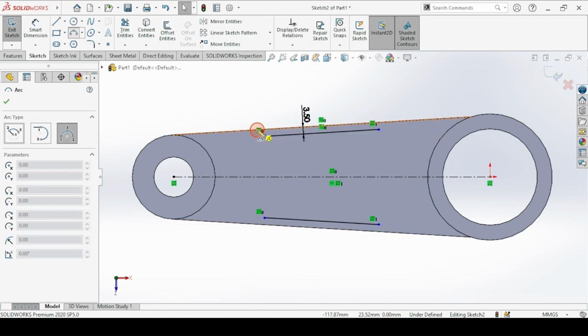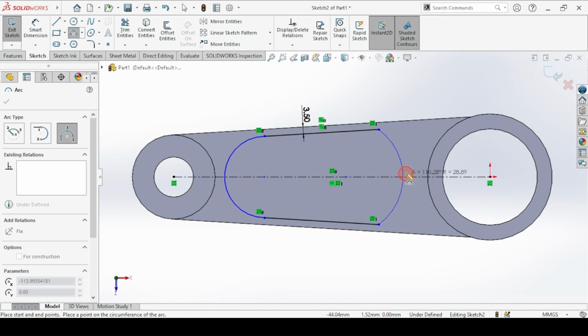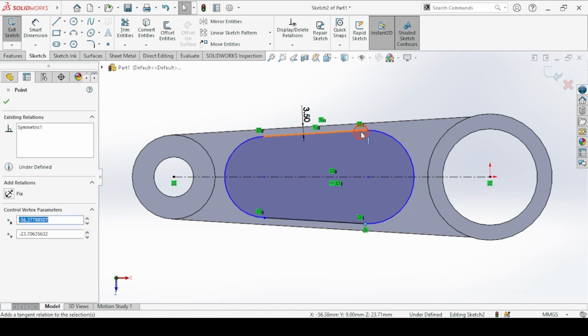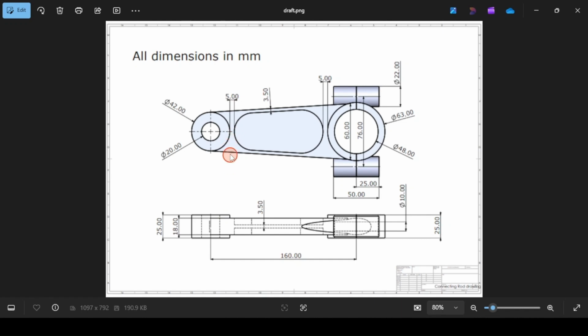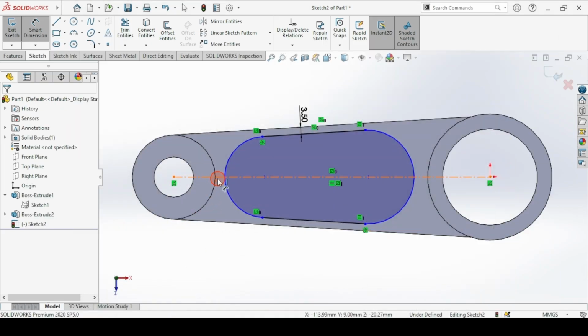Then we need an arc to close out the shape. One here and then the other here. Make sure there are tangent relations on these points. So just click on the point, tangent. And then the thickness between the edges of the arc is 5 millimeters for both. So in order to dimension the edges of the arcs, you just have to hold down the shift key before clicking on the arcs with the smart dimension.